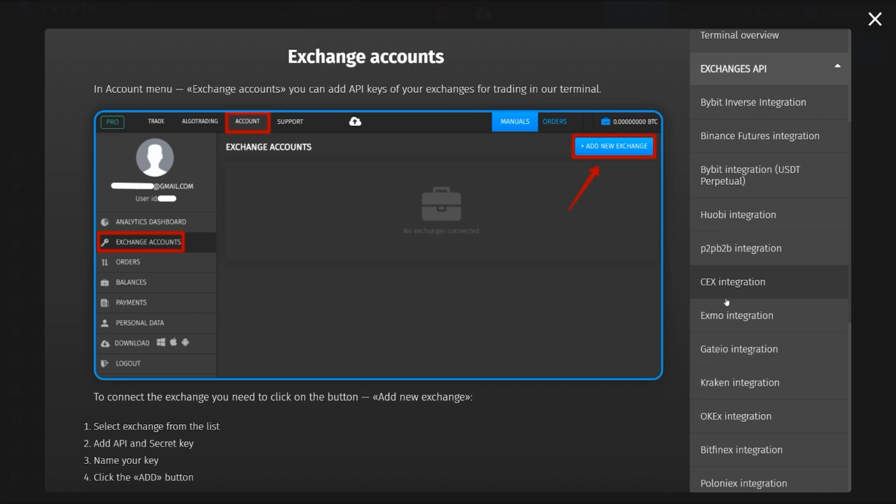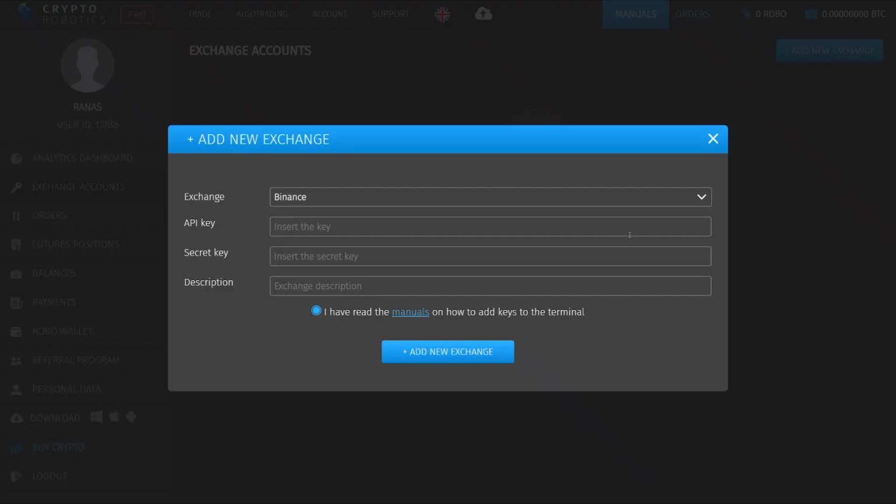It should also be noted that to connect a Binance or Binance Futures Exchange account via API, you need to go through full verification on the exchange itself.